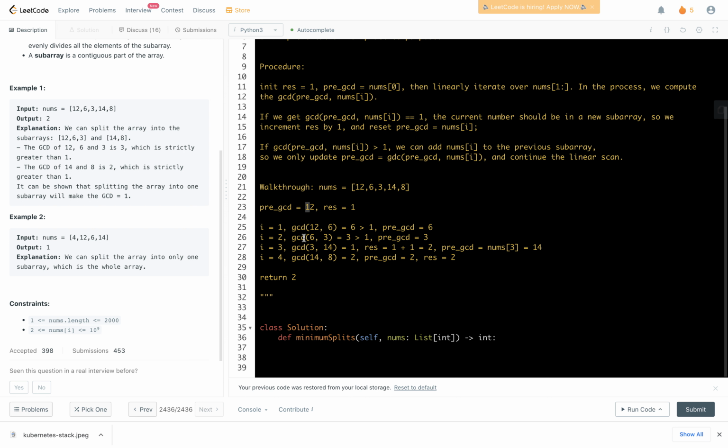So when i equals 1, the GCD of 12 and 6 is 6. It's larger than 1, so we set the previous GCD to be the current 6. And then we continue. We look at 3 for index 2. So the GCD of the previous GCD, that is 6, and 3 is 3. 3 is greater than 1, so we continue, and we set the previous GCD to be 3.